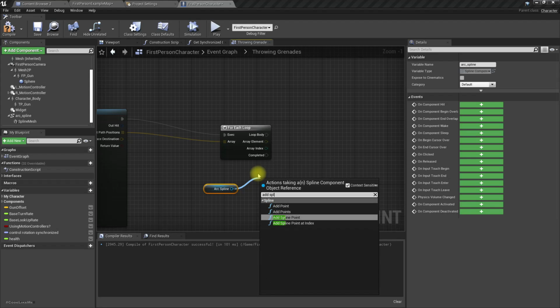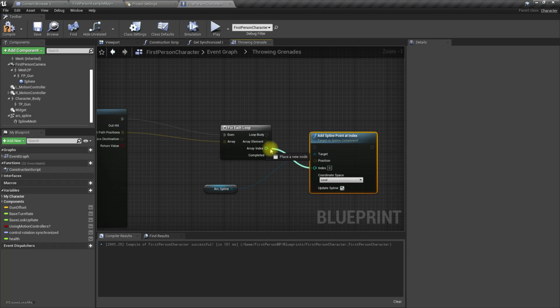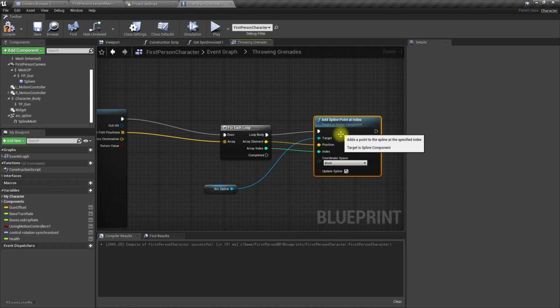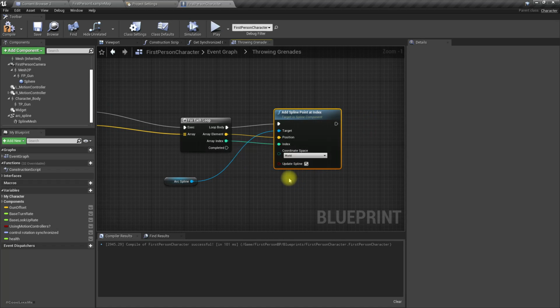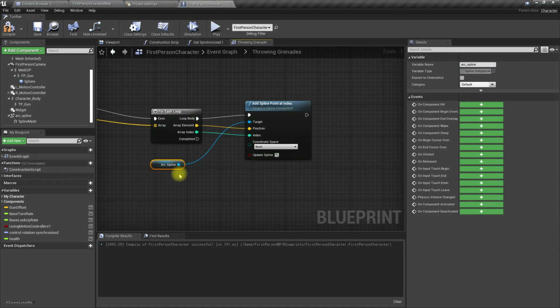Add spline point at index. Index is this. I think this should be in world space, and this is the element. Right. Okay. Now we know the points are in this spline.